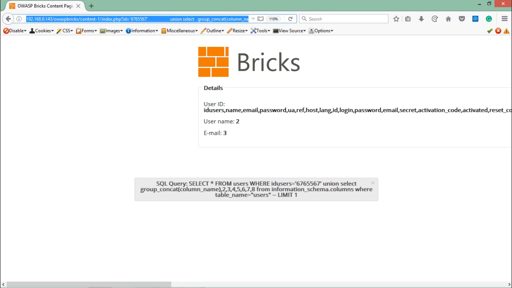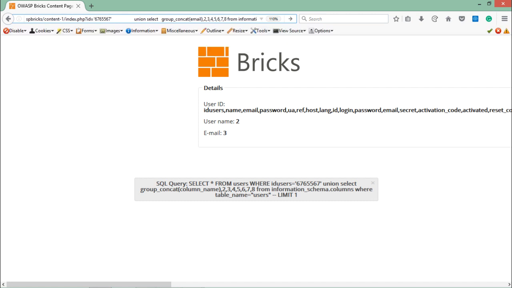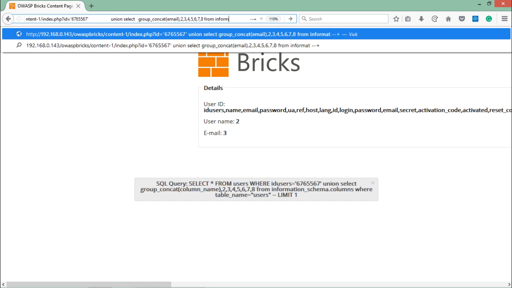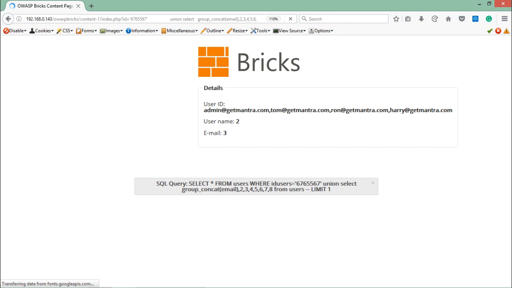So let me write here select email inside the group_concat because I want to retrieve all the emails. So email from users. Let me remove this long query, from users, which is our table name. Now if I just hit enter, you will see all the email accounts which are associated with this database. You can see Tom, Ron and Harry.